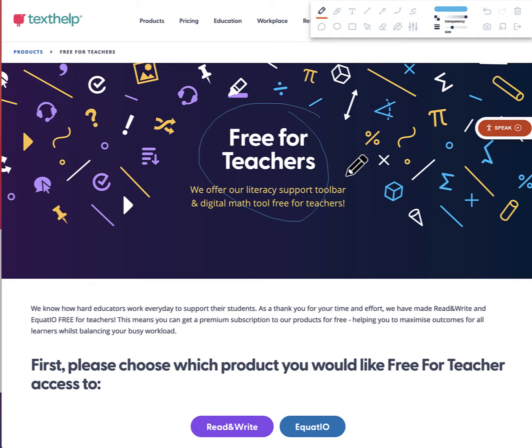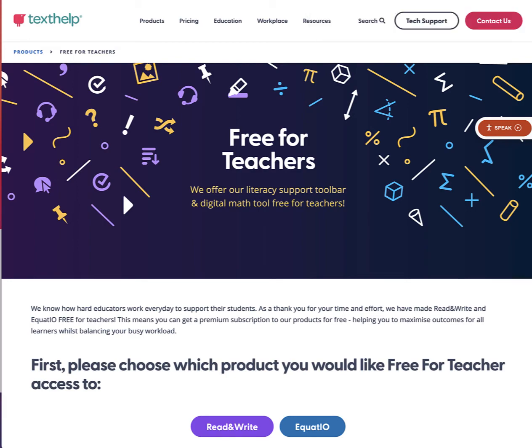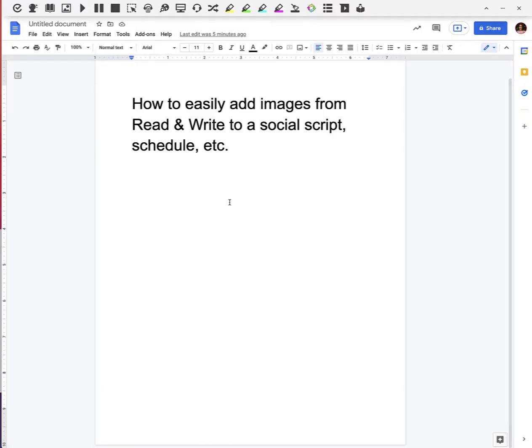And then if your school district decides to get it for students, then they do need to pay for student subscriptions. But keeping in mind that it's free for teachers, you can download it and then say you want to add things to a schedule or something like that. So I am going to increase my size here and I'm going to start telling a story, and I want to include some visuals in my story.